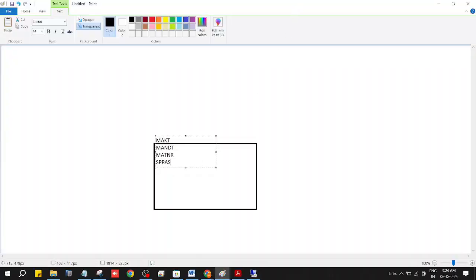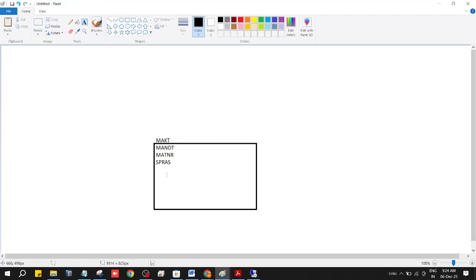Because this is confusing. These are the fields, correct? Now I want to identify them. I know one table as MAKT. I want to identify the relationship.